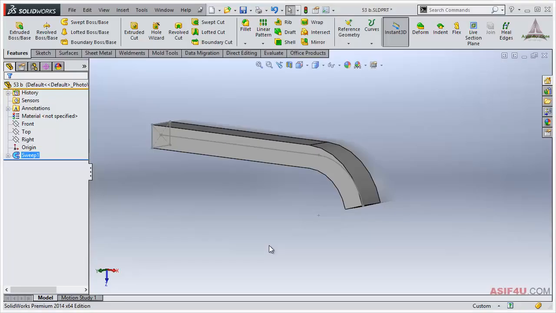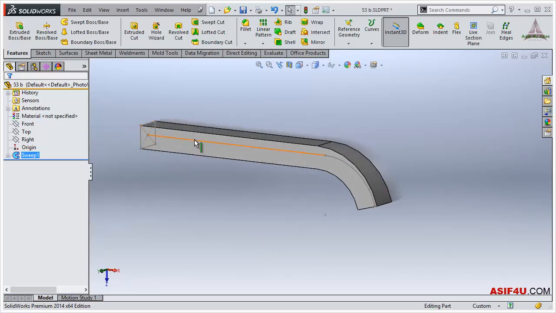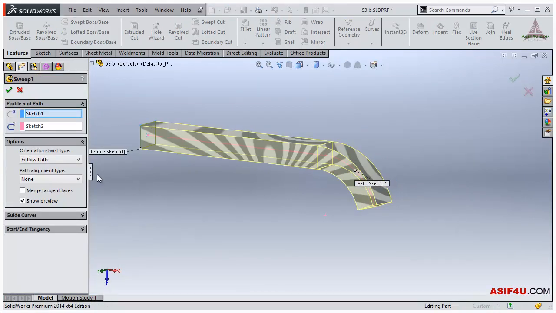In the sweep feature, there are different types of profile orientation available. So I will work with that profile orientation in this lesson. By default, if you make any sweep, this is the profile and this is the path, you will get this type of result. If I go inside this sweep and go to this option, you can see there is orientation or twist type.